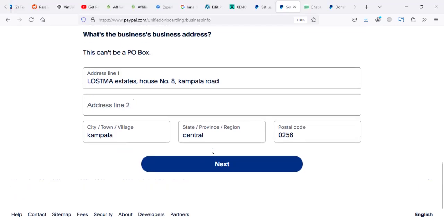So after that, you have to click next. Now, before you click next, make sure these details can be confirmed, because PayPal will ask you for proof of your address. So don't just put junk. You have to be able to defend that.